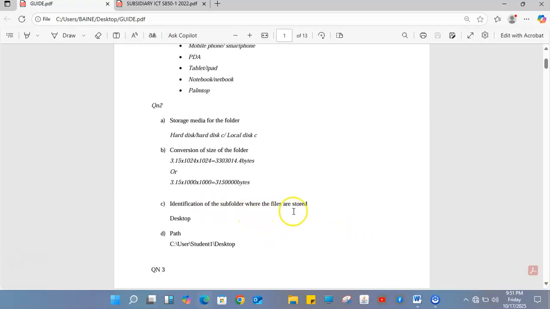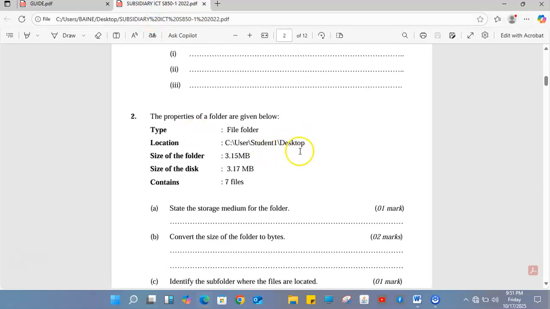Identification of the folder where the files are saved. We are seeing it clearly. The folder is the last part here. It's desktop. If it had a dot, maybe student data.doc, then we would know that is the file. Maybe .xls, or maybe .png, that would be an image. So here we have a folder called desktop. That's where they are storing it.